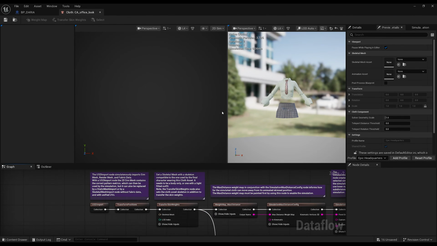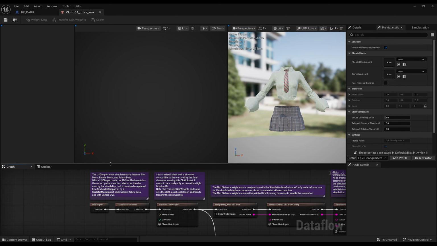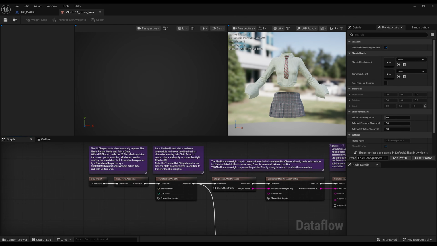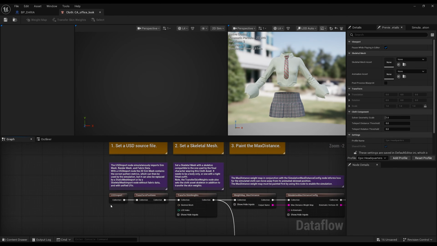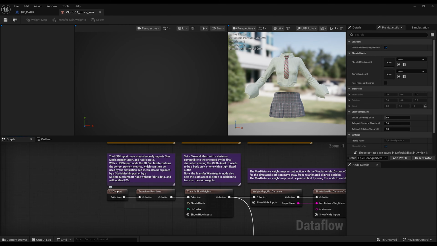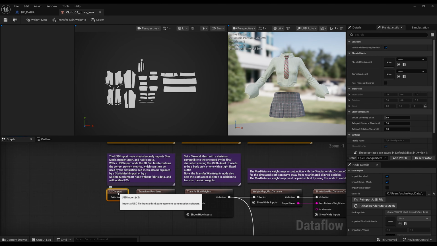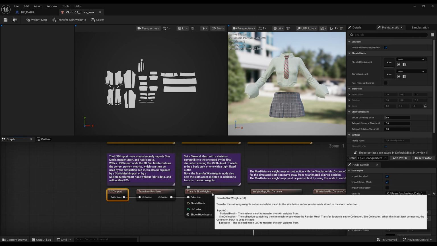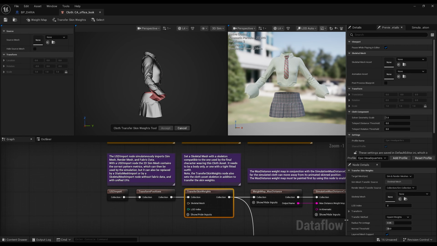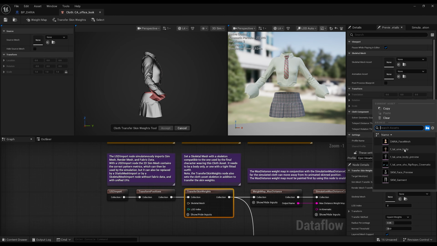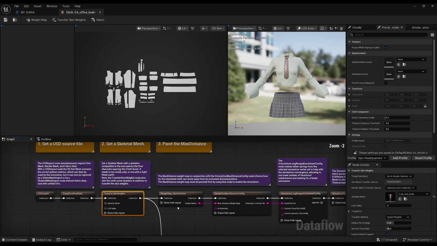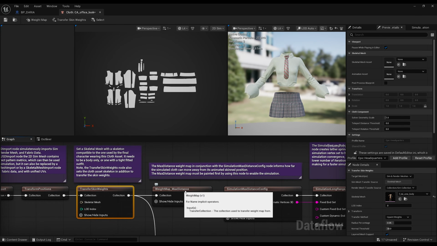But we are now here in our chaos cloth editor, and you see this node graph below where you have also some descriptions on top, which you can also read. It's quite handy. I first select my USD import and see that my garment is imported automatically. And the next thing we have to do is transfer skin weights. So we got the error message that there's no skeletal mesh included in the garment. So we're just adding again our female body. And then we have weight map max distance, which we select.